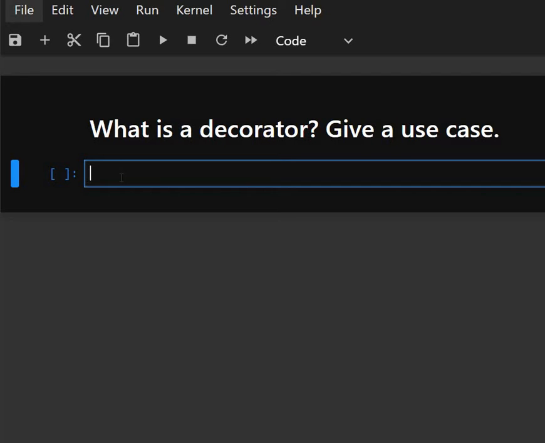What is a decorator? Give a use case. So today we are diving into one of Python's coolest and most powerful features, that is decorators. If you have ever seen the @ symbol above a function and wondered what on earth it's doing, you are at the right place. Stick with me, because by the end of this video you'll not only understand decorators but you'll be building your own. So let's start. Firstly, let us see what decorators are.